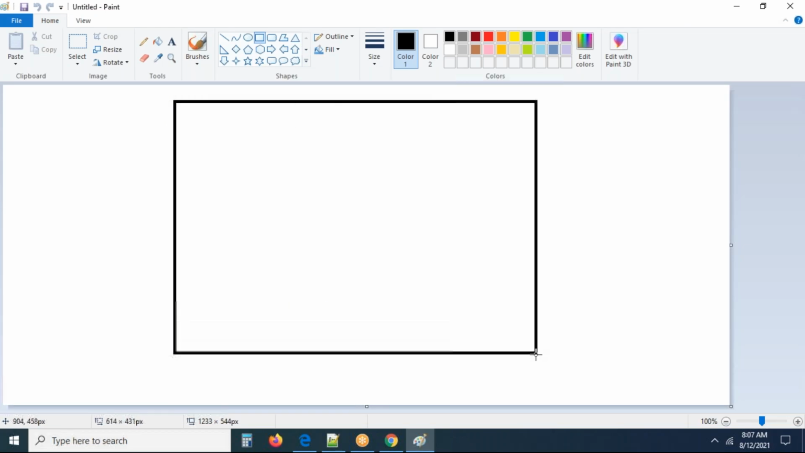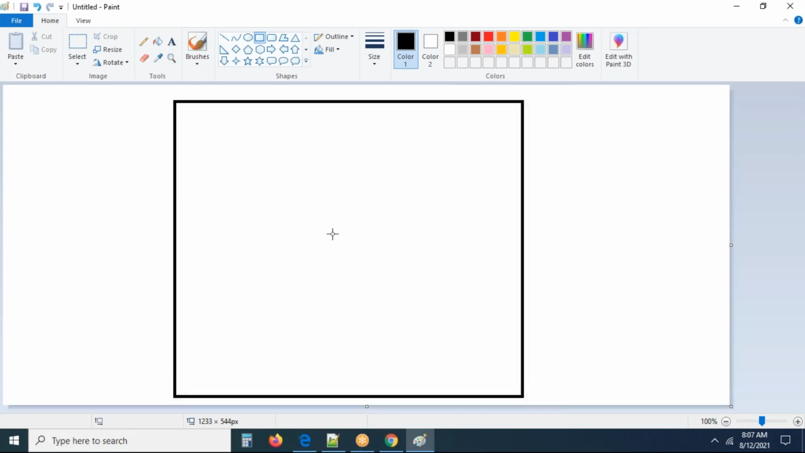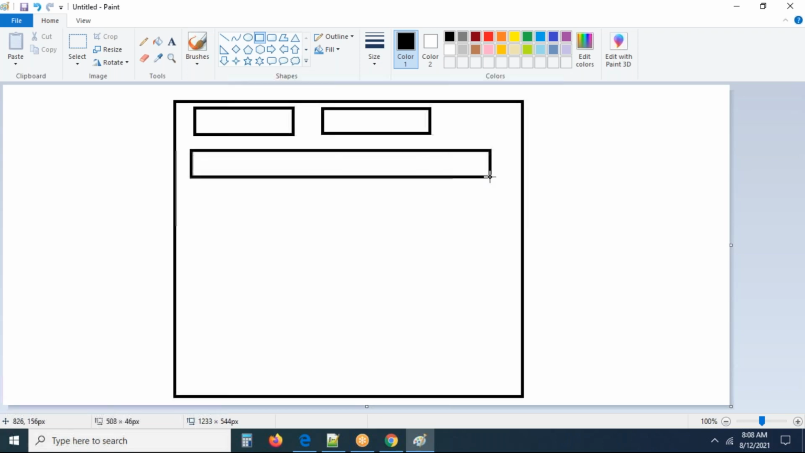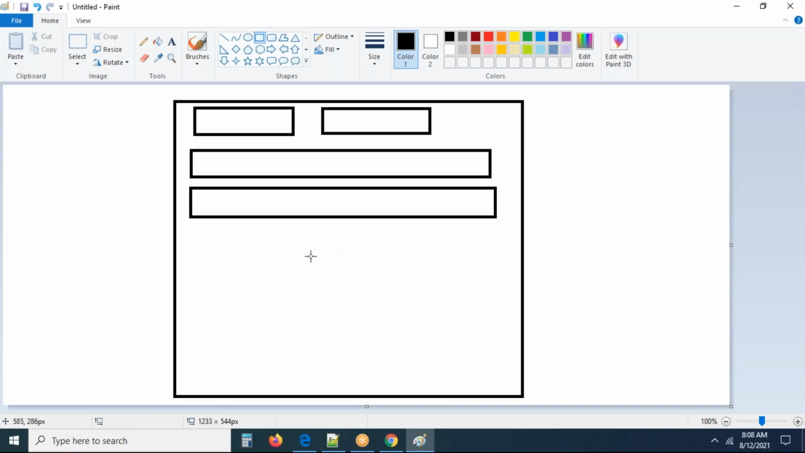Let us assume this is the overall form. First we can take first name and last name. This is going to be the first name and this is going to be the last name, so they have to come side by side like this. After that, this is going to be email, which is full width. After that, there is mobile, which is also full width. You can take password and confirm password like this. I'm splitting the fields like this, right?